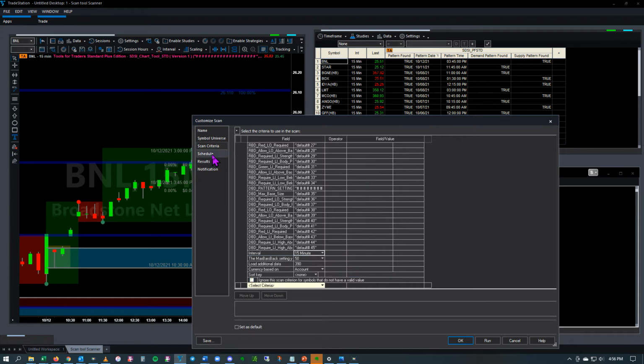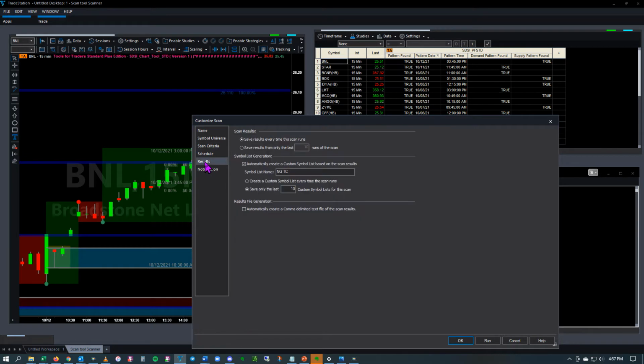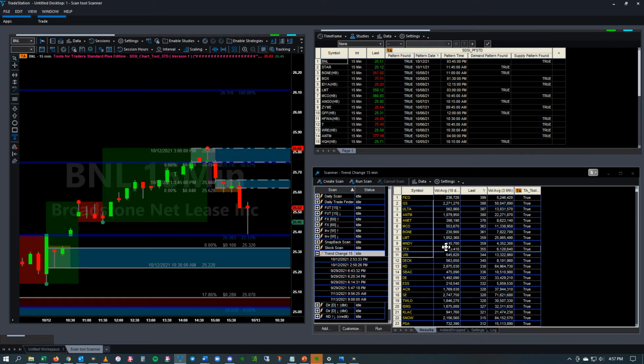The other cool thing you can do with the results is that you can automatically save the symbols into a custom list. And so I have one here. I was scanning the NASDAQ for trend changes, so I just called it NQTC, and you can just limit the number of lists you keep. I'm just keeping the last 10. So let me cancel out of this since I didn't make any changes.